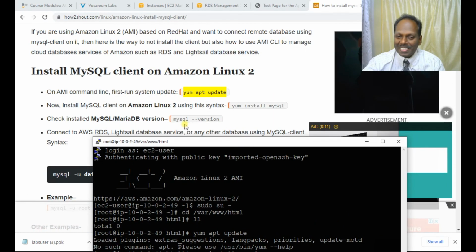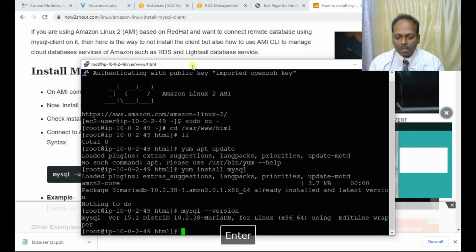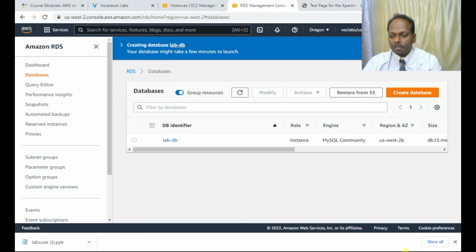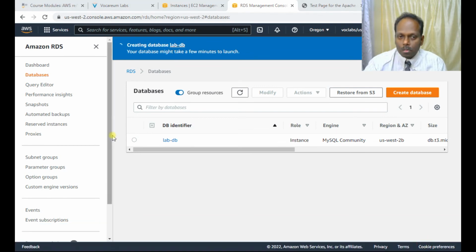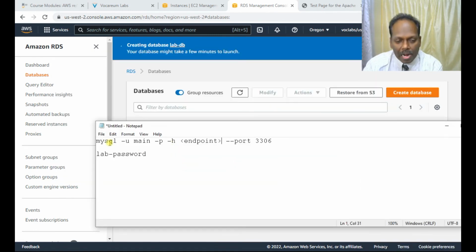You can verify whether MySQL is installed or not with mysql --version. Yeah, it is showing already, so no need to make any changes. We have already installed it. Once the database is created, we get an endpoint. What we need to do here is run mysql with the username main, the hostname as your endpoint, and port 3306.